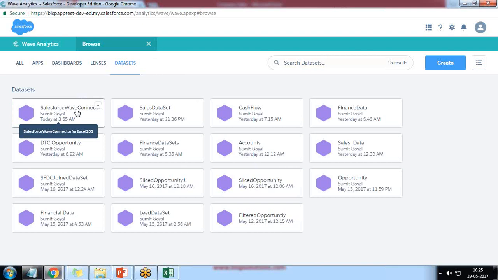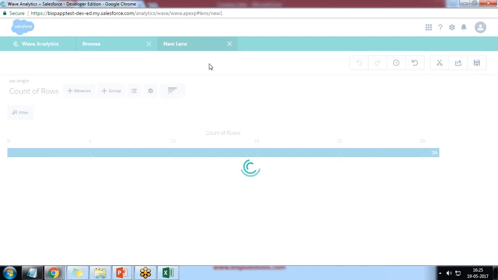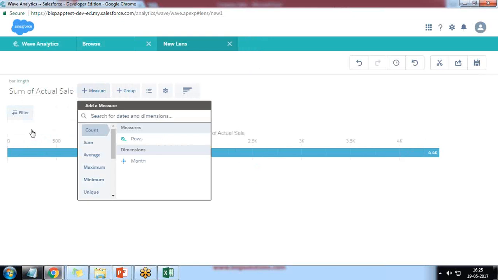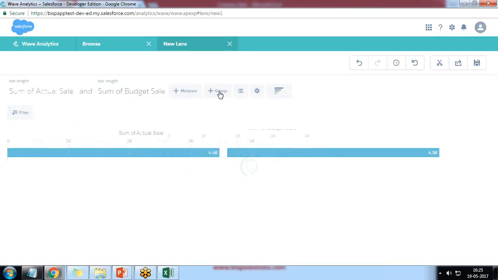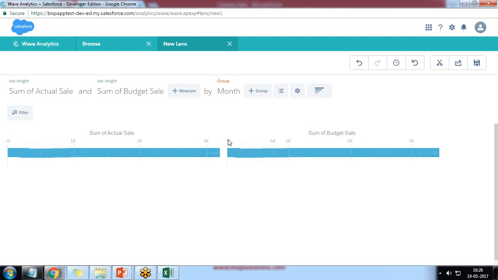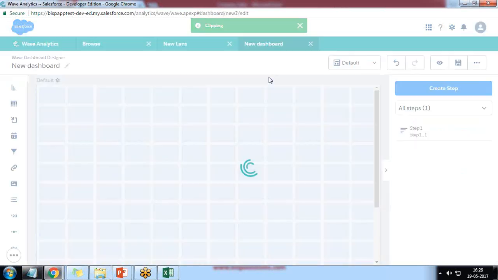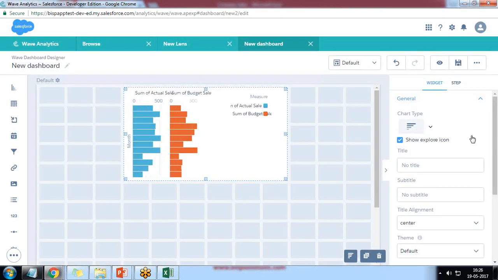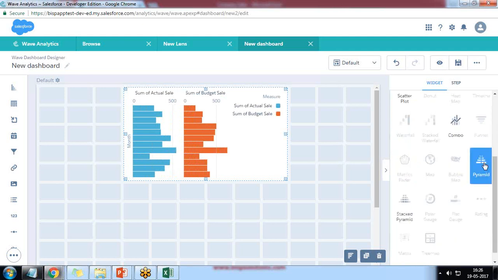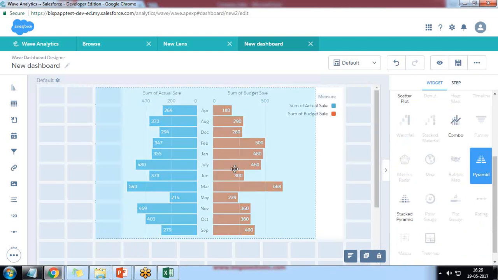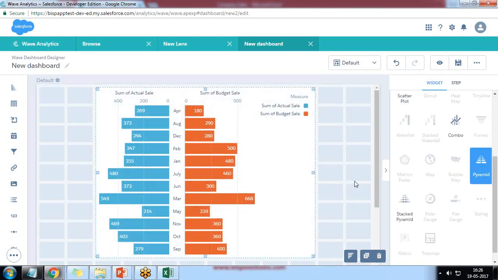Now we can quickly visualize it, and you can see it says Salesforce Wave connector for Excel 2013, and we can quickly build lenses. So I can say sum of actual sale and sum of budgeted sale, and we can group it by month. And I can quickly take it to the dashboard. So I'll say step one, and we can quickly visualize it by creating a pyramid chart. We can quickly build a nice pyramid chart using that data.